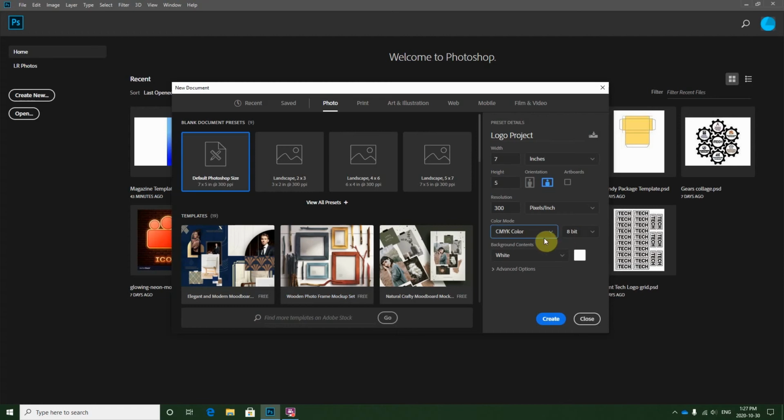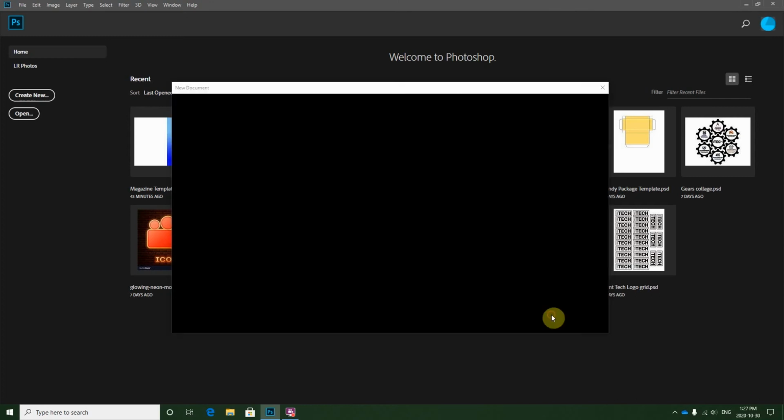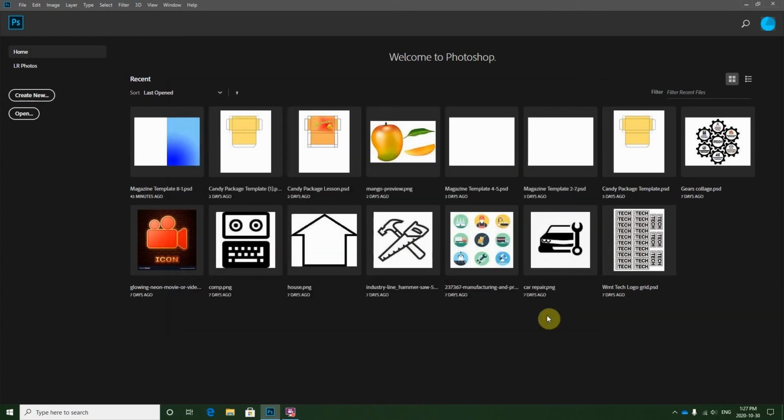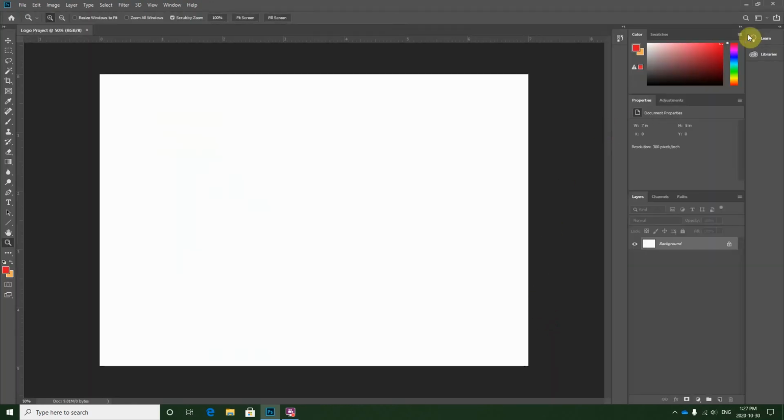8-bit's fine. You're going to get a document probably in the 20 megabyte range, 8-bit, and you can move it up to 16-bit, 32-bit, etc. I would just stick with 8-bit. It'll be fine. White background, great. Create that. When it opens up, you're going to see the main object, which is your workspace.